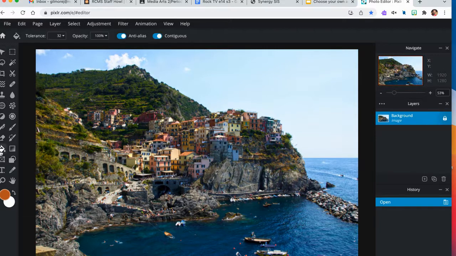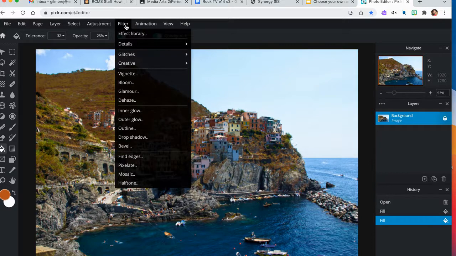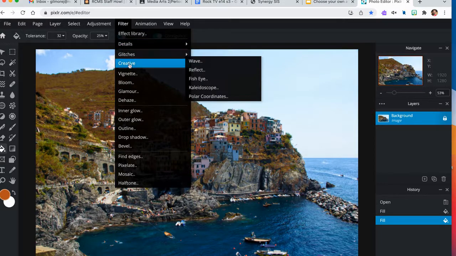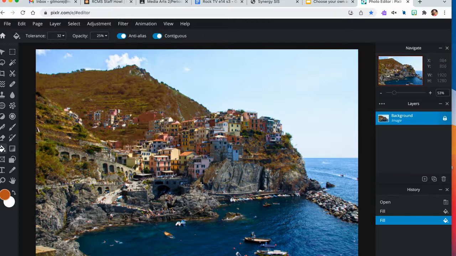So I might go in with the bucket. I might change the colors of this a bit, just making it different. I could also go into different effects I could use. So you're just not completely copying this picture. You might also want to add some things in.